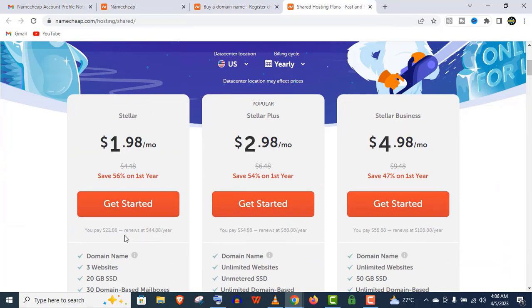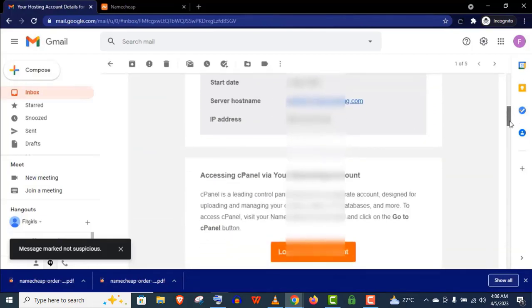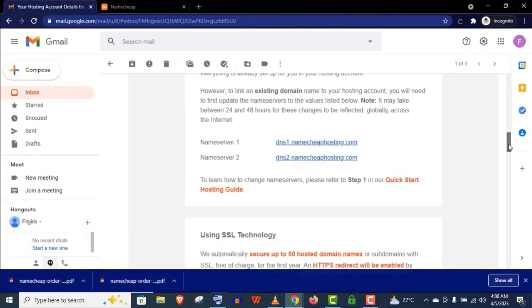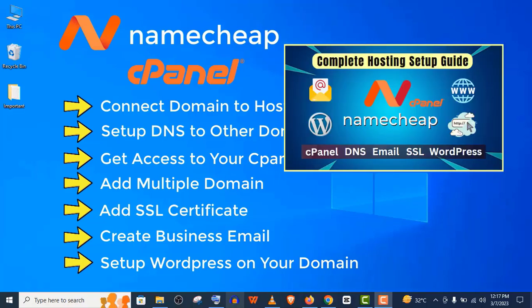And after buying these packages, you will get an email from the company. They will provide you all the necessary information like this. And if you want to know how to set up your domain hosting, how cPanel works, how to make a business email, I have a complete hosting setup video for you. You can check it out.